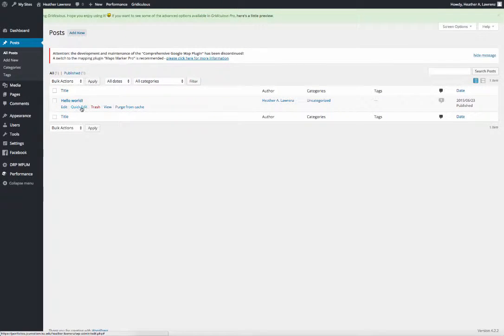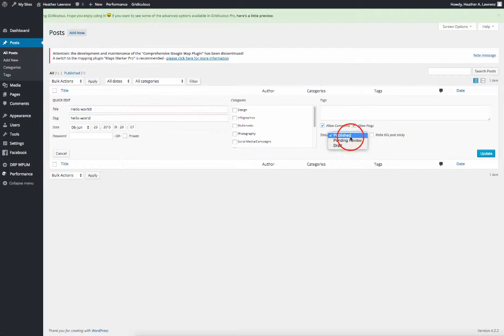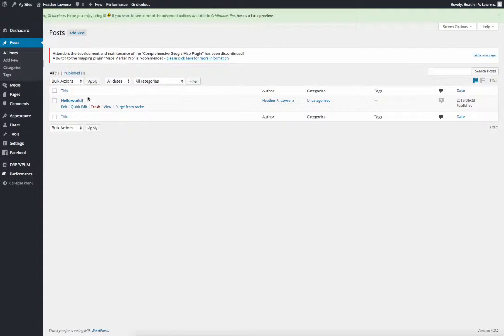If you accidentally publish something you don't want to, you can go to Quick Edit and move it to Draft or Pending Review. And that'll kind of unpublish it but keep it located in your post to be edited.